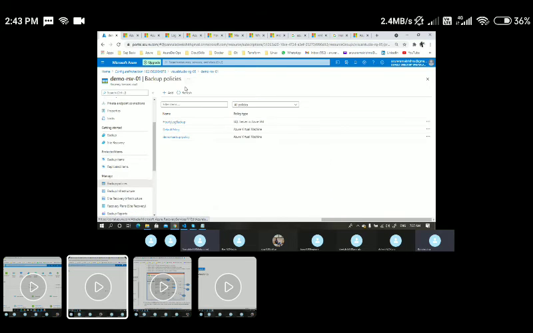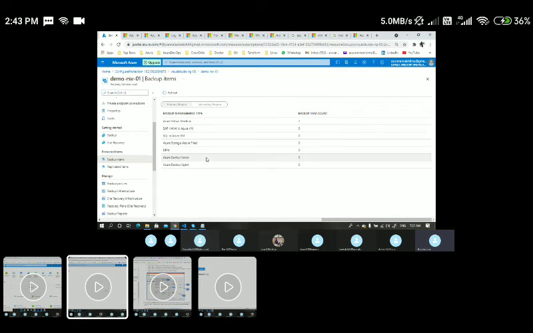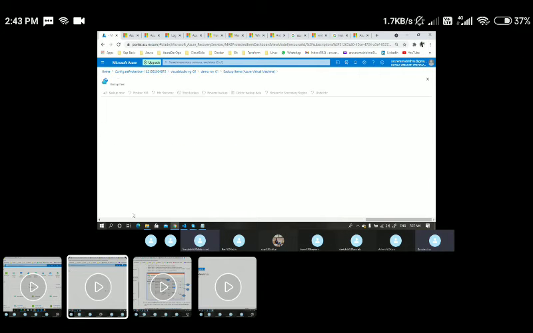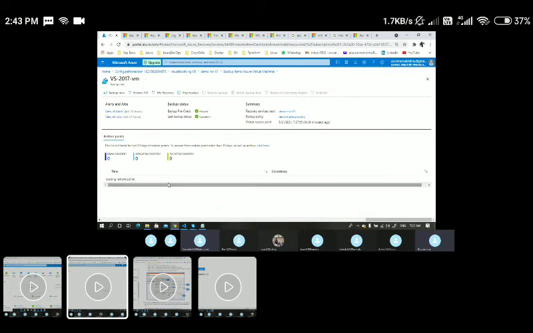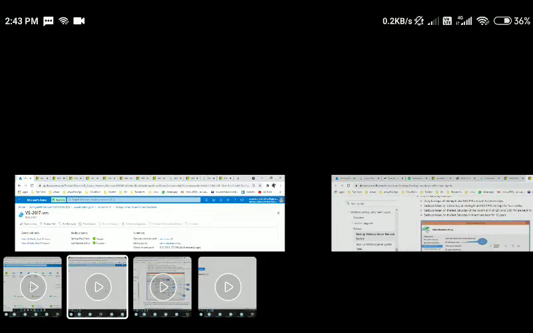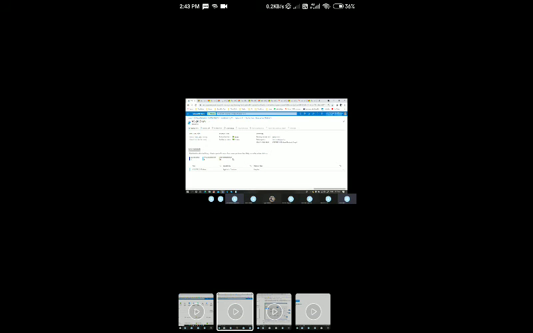Let's say for example, I'll come back here, I'll go to the backup items. Within this backup items, if I navigate to this particular Azure virtual machines, I think this particular backup is succeeded. If I come back here, you can see a snapshot is already generated, and this is application consistent. We'll talk about crash consistent, application consistent, and file system consistent also.